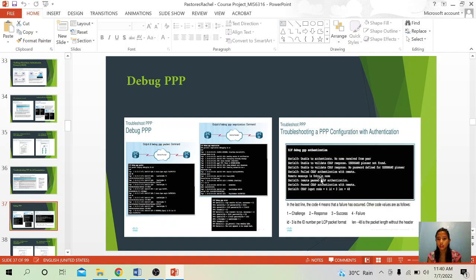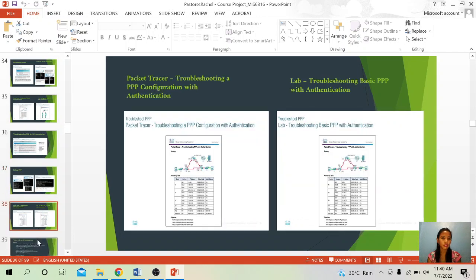And troubleshooting a PPP configuration authentication. Here we just need to do the debug PPP authentication. It will give us the list of the serial, the remote message authentications. And for Packet Tracer, troubleshooting a PPP configuration or authentication. Here are examples for our PPP configuration or authentication, and for the lab, troubleshooting basic PPP authentications.